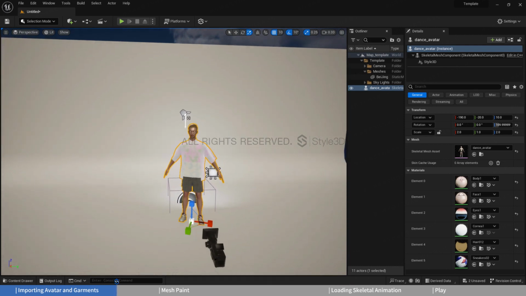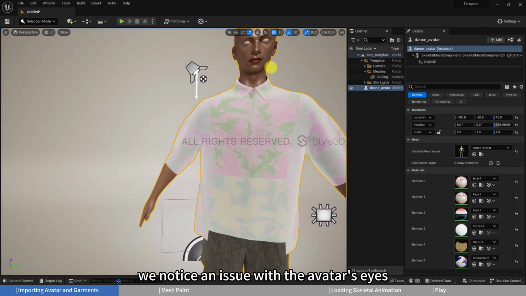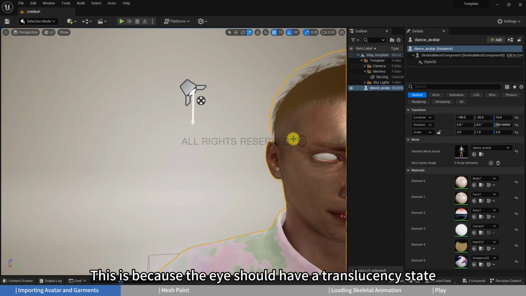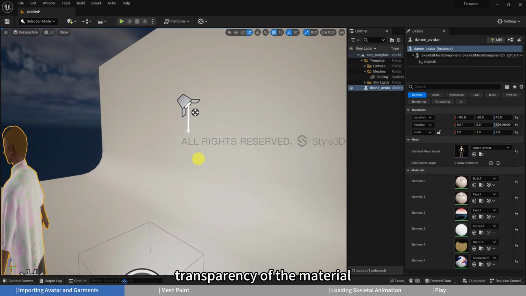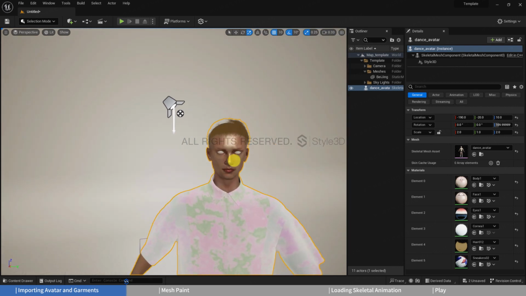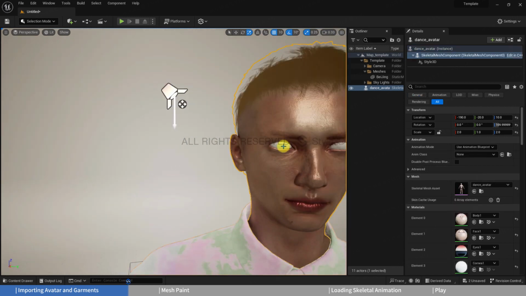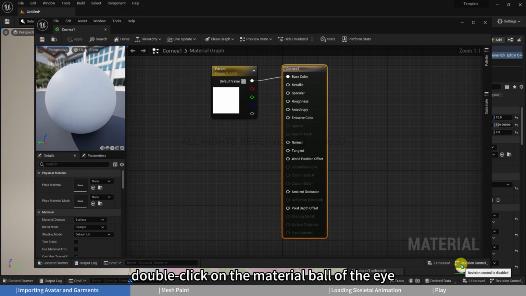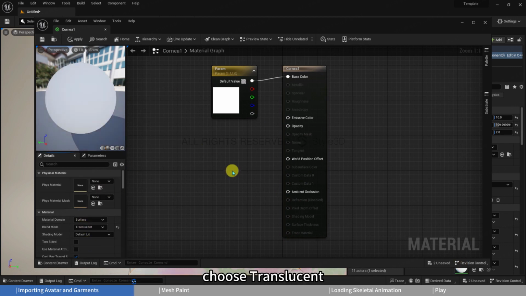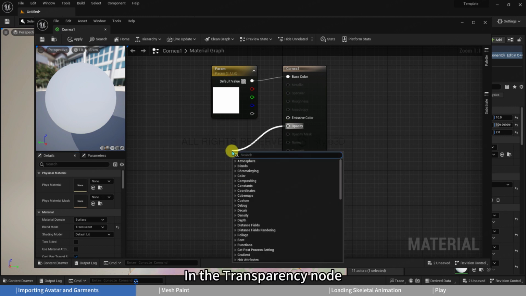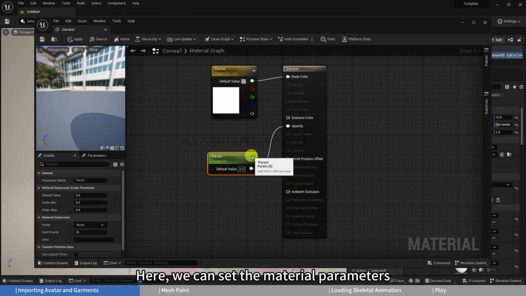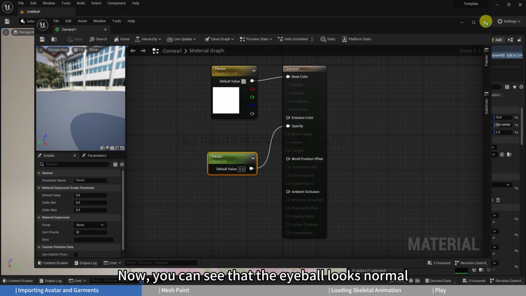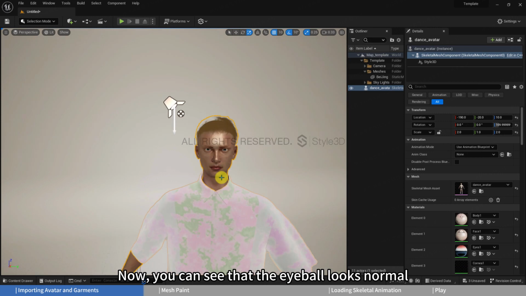At this point, we notice an issue with the avatar's eyes. This is because the eye should have a translucency state. To fix this, adjust the transparency of the material. Double-click on the material ball of the eye. In the material domain on the left, choose Translucent. In the Transparency node, connect a Scalar parameter node. Here, we can set the material parameters. Now, you can see that the eyeball looks normal.